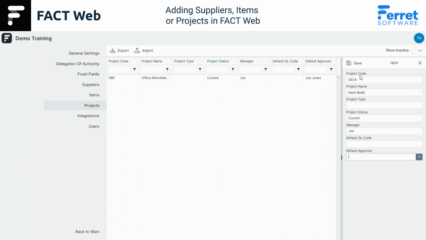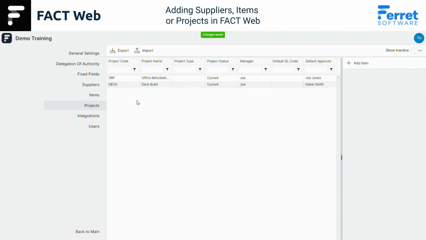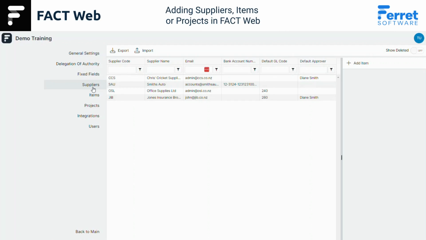With all three of these sections, you can complete different data on different records where it is applicable. For example, if we take a look again at the suppliers list, some suppliers have default GL codes and others do not. The same applies to default approvers. You choose which options are relevant for each scenario.